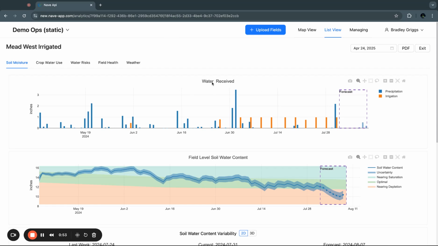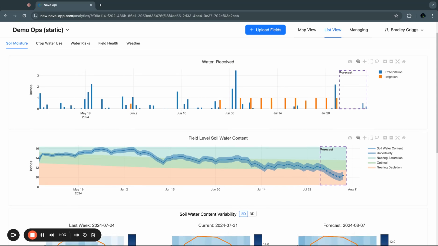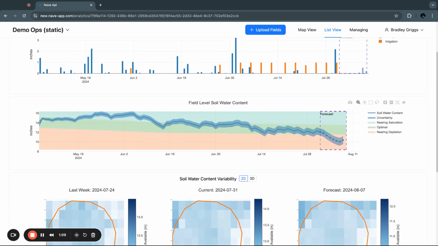The first graph that you'll see is water received. This will highlight the amount of precipitation that fell on your field and the irrigation that was entered. This helps keep track of the total amount of water that's been applied on your field, either again from rainfall and or the irrigation that you applied to your field.